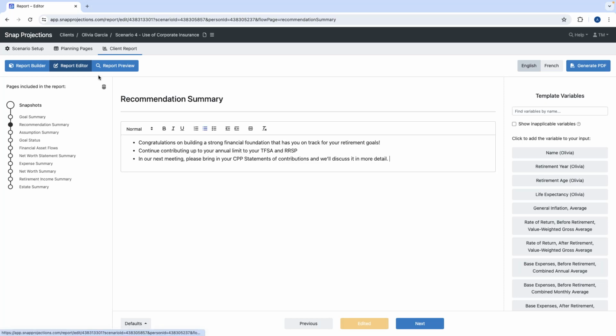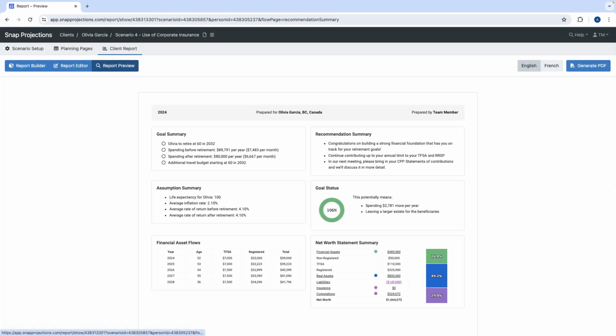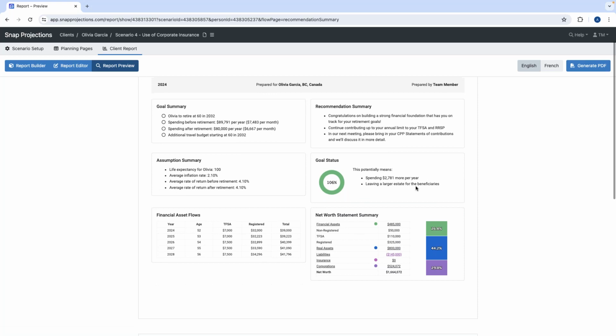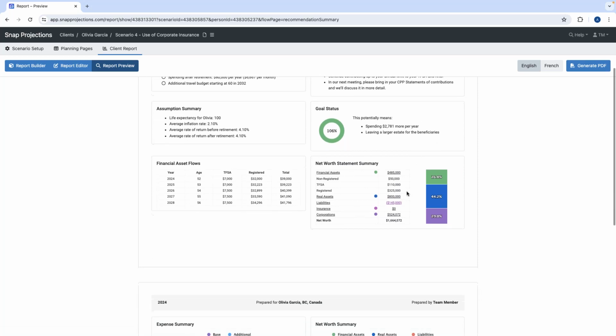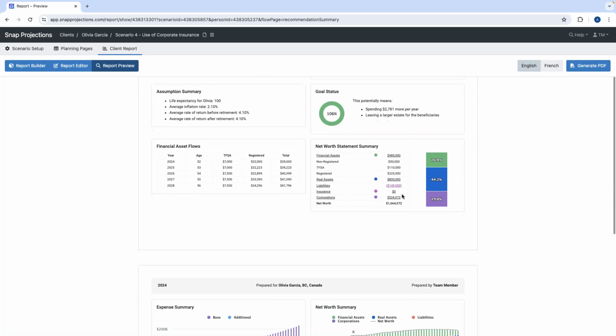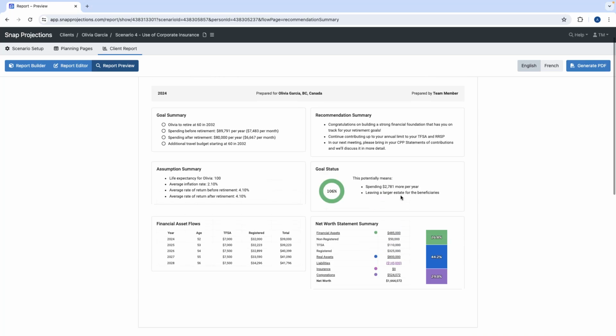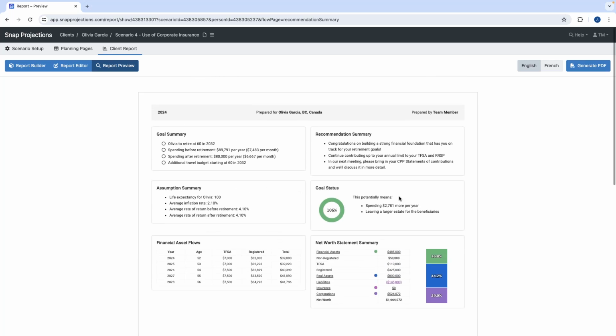We have our snapshot customization done. I'll quickly go under report preview to show you how the snapshot will look. It looks really neat and detailed, which is very easy and really concise to present to the clients. And this is a quick 2-page summary for Olivia's plan. Now I can go ahead and generate the PDF and share it with her. And this is how you can create a full snapshot.